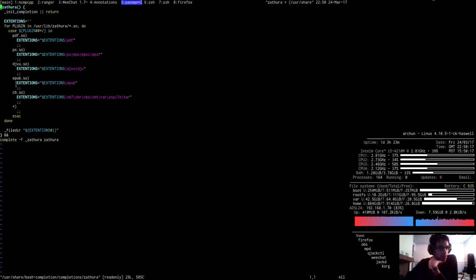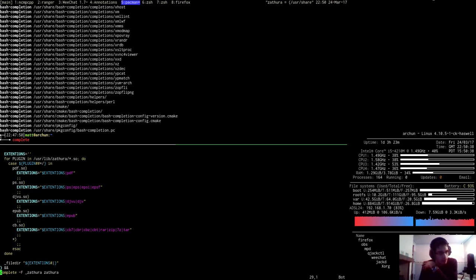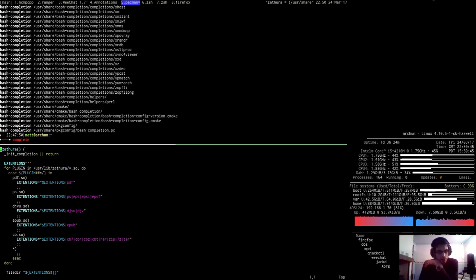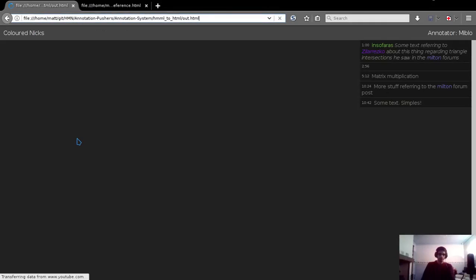Zathura. So complete is evidently a command. Isn't it? Oh, maybe it's not. Where are we? Oh, it's actually a bash thing, is it? It's actually a bash function. Yeah, I guess it's a bash function. Okay. Can't know much about it. No worries. Yeah, just a thought. It hadn't even occurred to me until that very moment when I mentioned it. So, yeah, I haven't looked into it at all. But if we run that, okay.